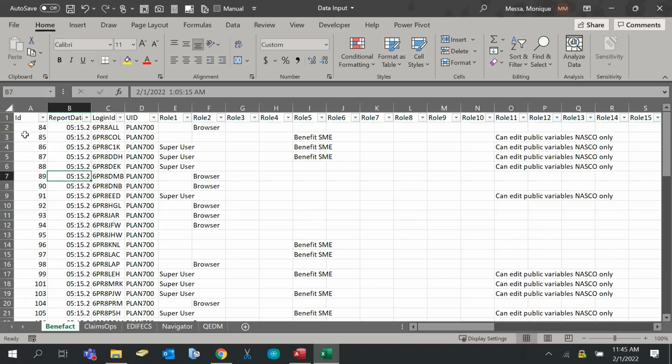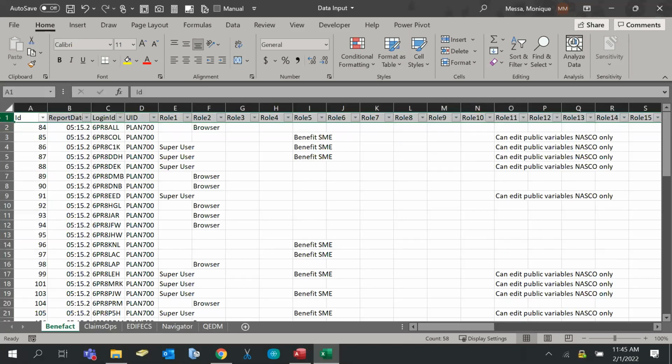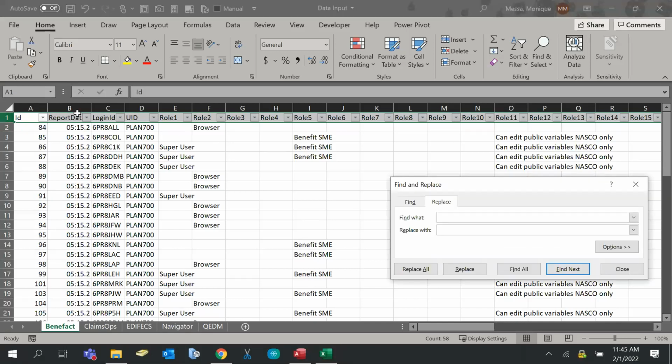Now select the row number 1 completely. And hit Control H. In the find and replace dialog, try to hit Alt and type 0009. Is something working out for you? Nothing's happening. Okay.